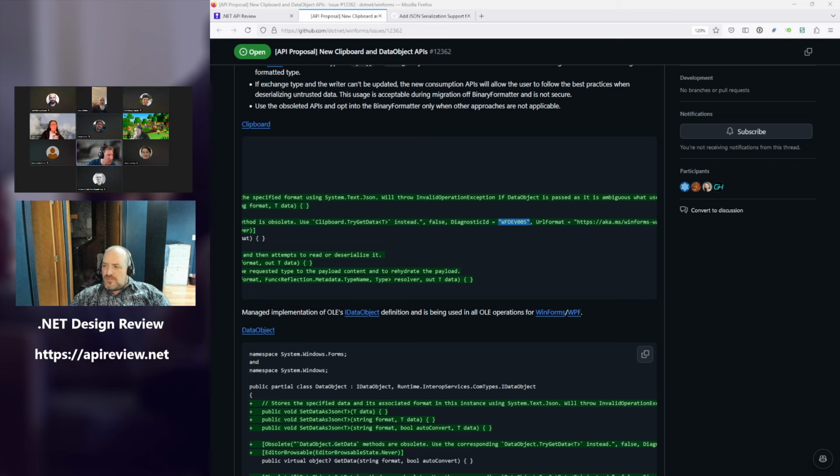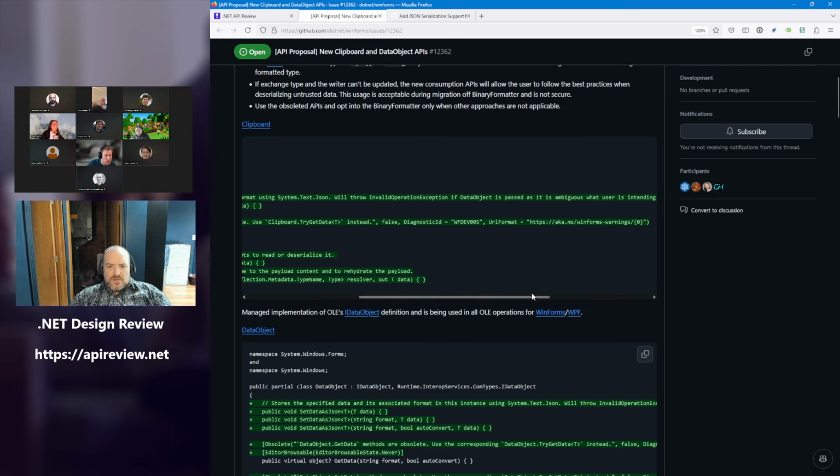Fair enough. Right, and we will be able to use different URLs for WPF and WinForms with the same idea, I assume. Right. Okay. Will anybody be upset if a WF diagnostic ID and a WinForms warnings URL format pop up when they're building a WPF app? And if the answer is we don't care enough, then one ID seems fine.